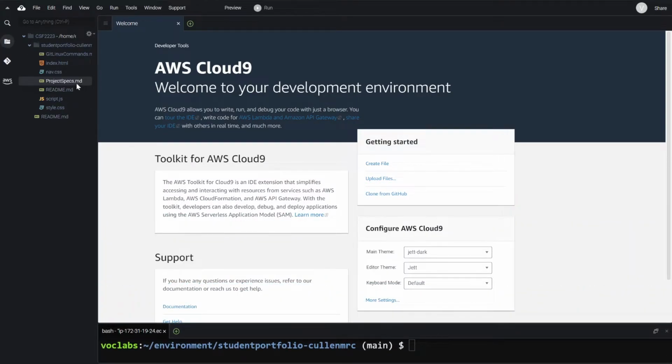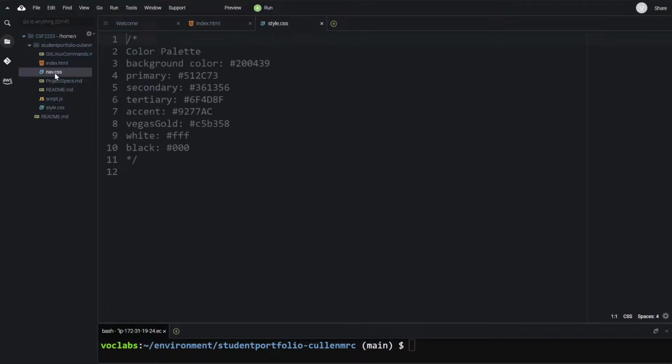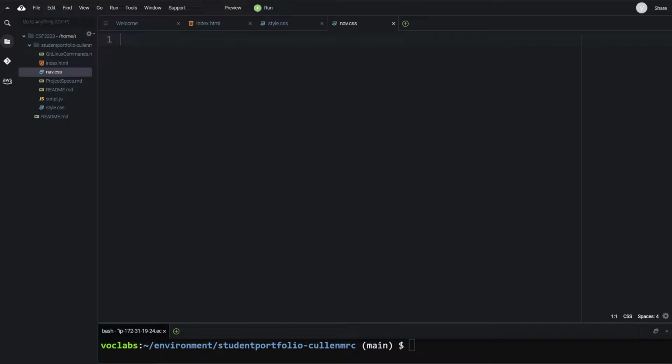All right, let's open up index. Double click that and open it up in the editor. Open up style and open up nav. So we've got 3 files open in the editor. In addition, I also keep that welcome screen as well.